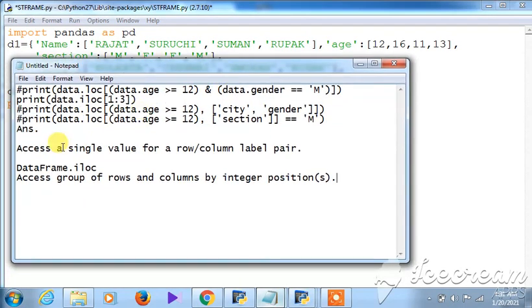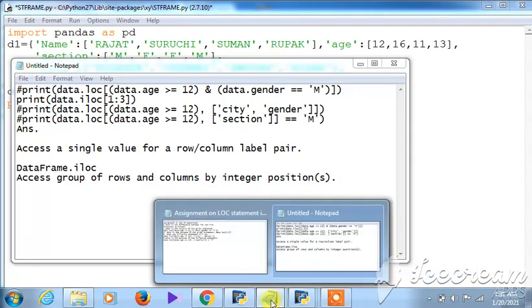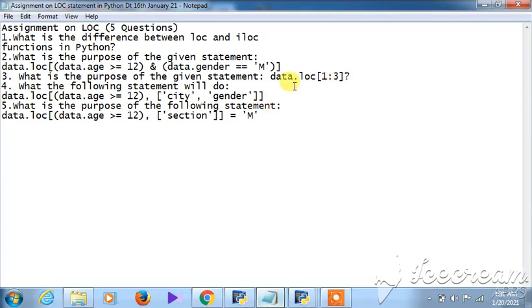First of all, let us see what is the difference between LOC and ILOC. LOC accesses a single value for a row or column level pair, so it works with the row, column or level. The data frame ILOC accesses a group of rows and columns by integer positions. In that sense, the second command, data.loc, is not correct, it is incorrect, because ILOC is the one that takes 1:3, that means the numeric indexes, in order to access the data.